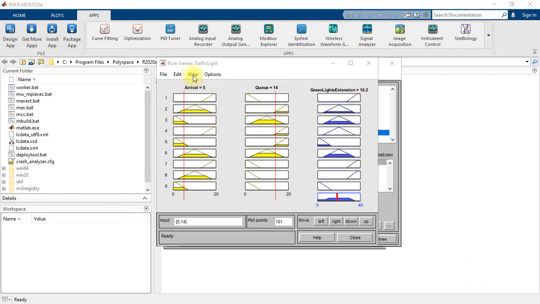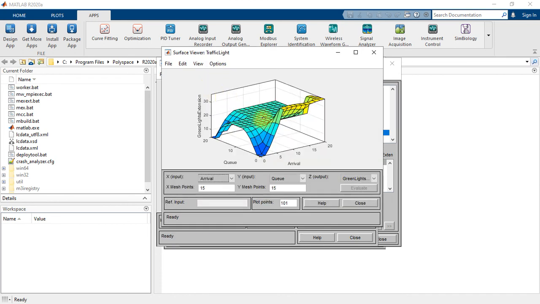Next, we can go to the surface viewer by clicking here. This one will pop up. This shows the output surface for the system output versus any one or two of the inputs. In my case, there are two inputs. So here, there are arrival and queue.